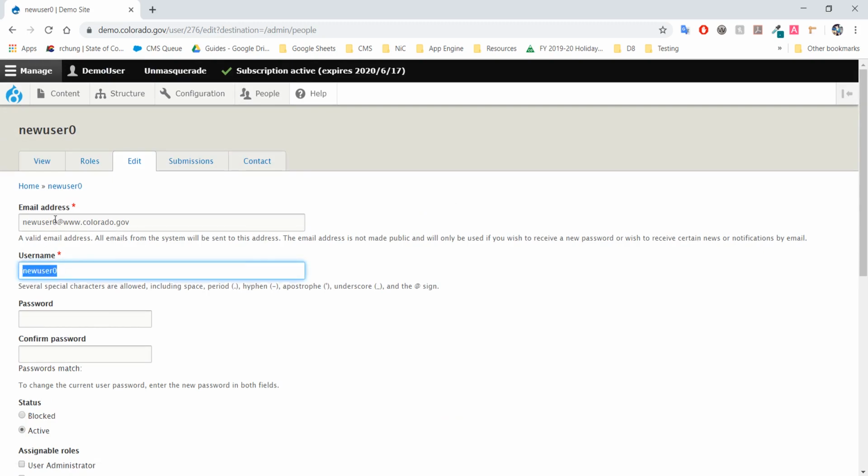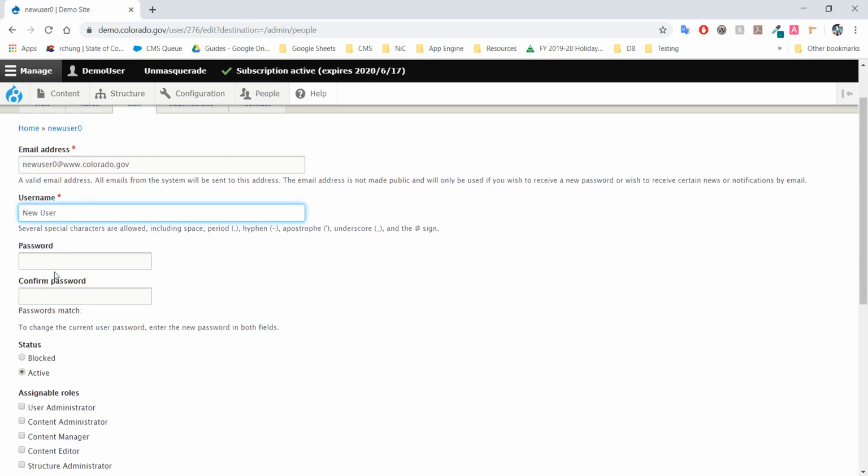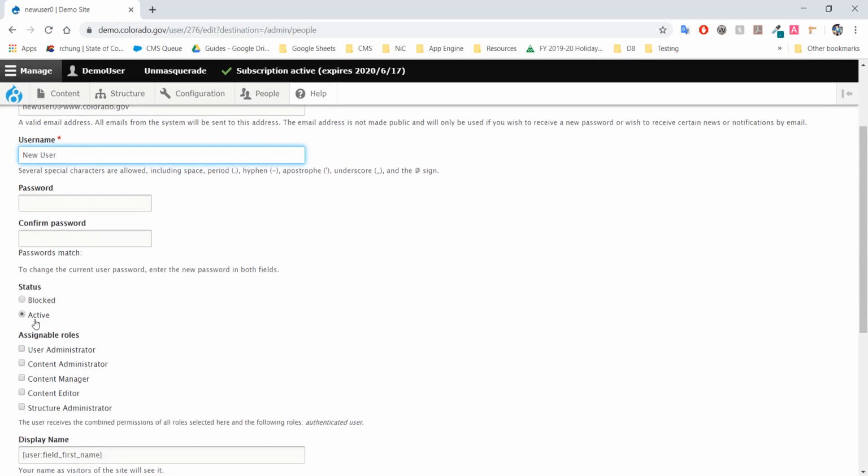It's just going to automatically grab whatever is in the front of the email address right here and place that as the username. We can change this to user if we want, or whomever it is going to be. You can ignore these password fields here. The new user already created their password for their account at the single sign-on login page. Make sure that the status is checked to active.